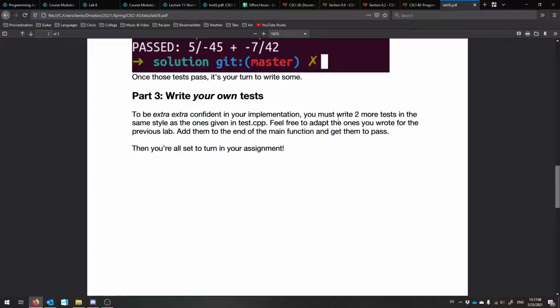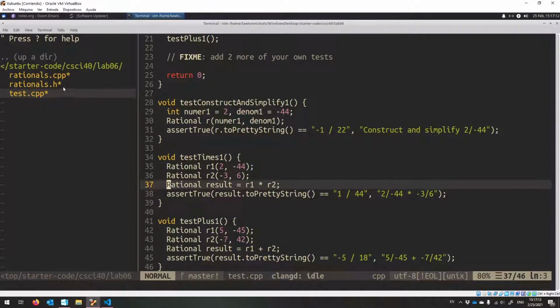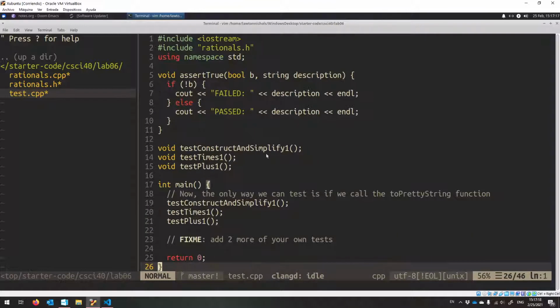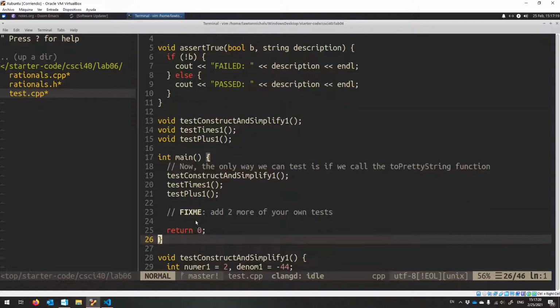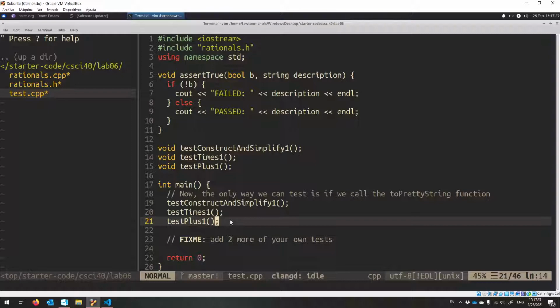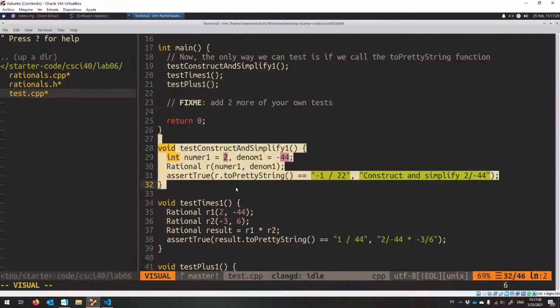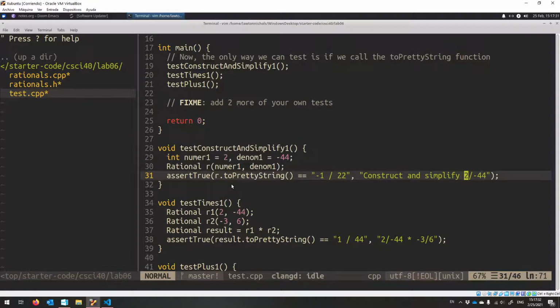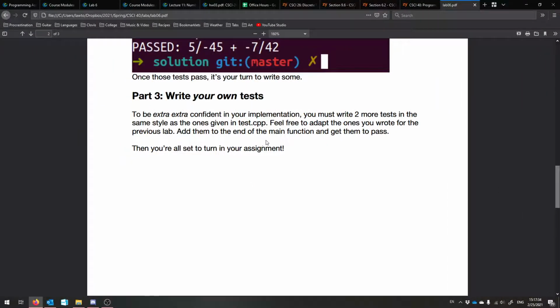I want you to write 2 more tests in the same style. You can just copy and paste the ones that you made last time, but you'll have to fix them slightly for the new class-based stuff. Just add 2 tests here, make them call assert true once inside of them, and that'll be your lab. You can use all this, and the test that you made last time, as a reference. It should all work out. Just add those at the end of the main function, get them to pass, and then you're ready to turn in your assignment.